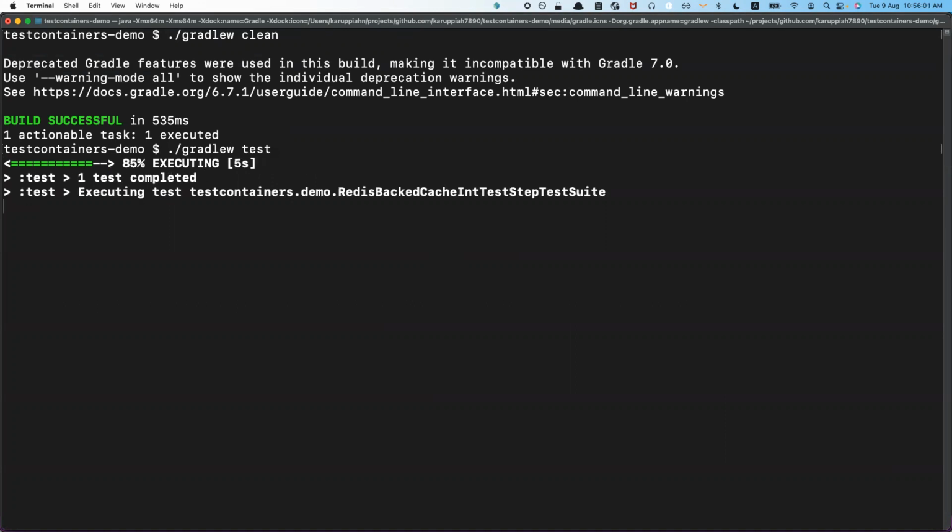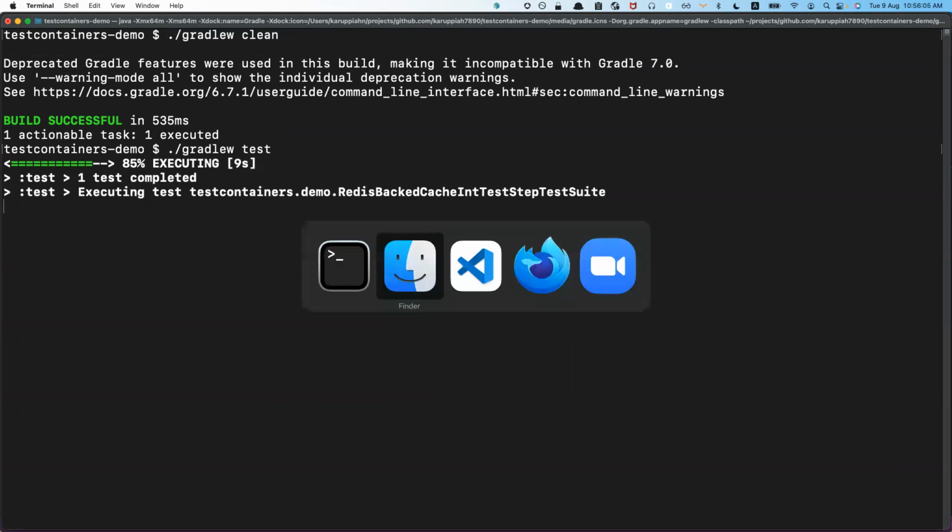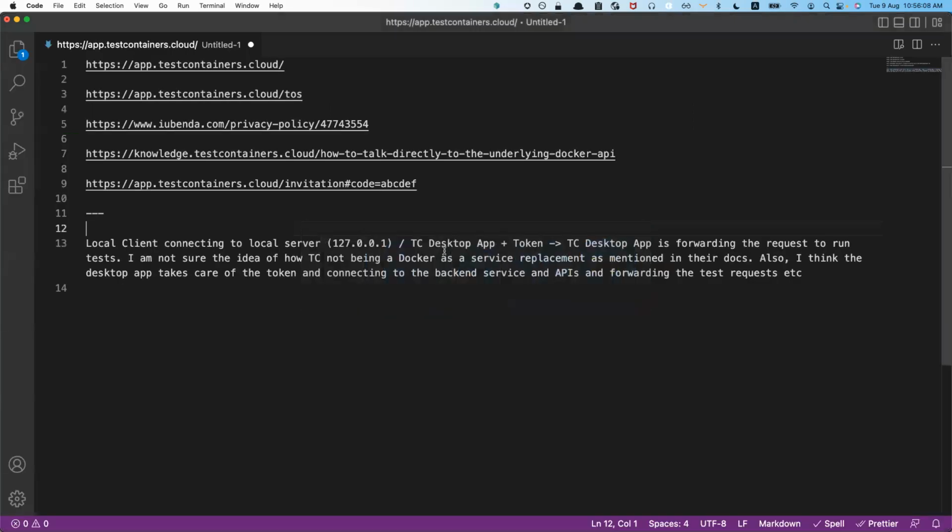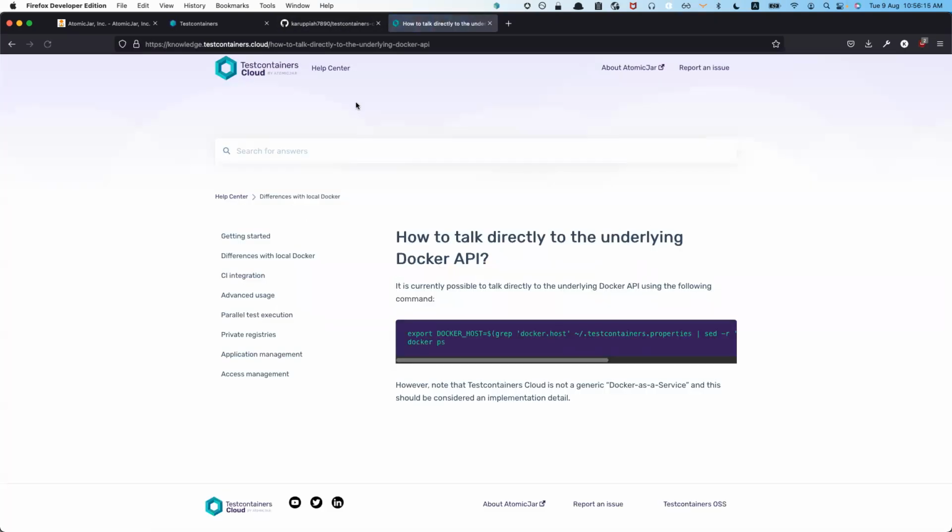While this is running, we're going to check out one more thing. We're going to go to the knowledge base of Testcontainers Cloud to check out how you can directly talk. Testcontainers is basically just connecting to a runtime. Currently it says Docker, but it's a container runtime. When the container runtime is not running locally for you, Testcontainers Cloud is running this infrastructure somewhere else so that your containers run there.